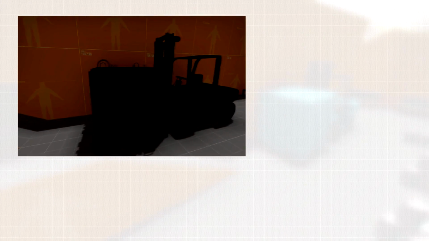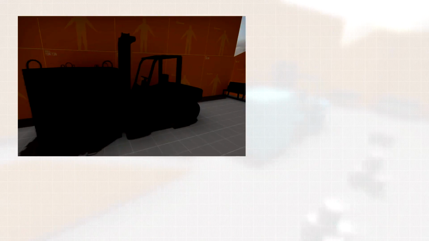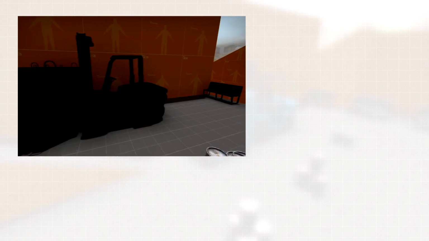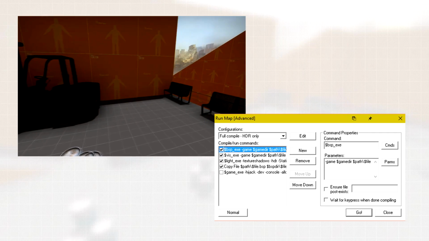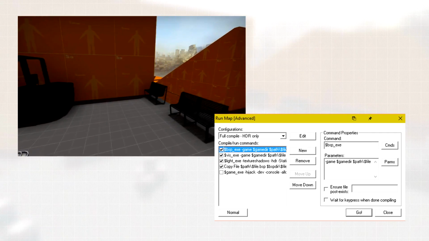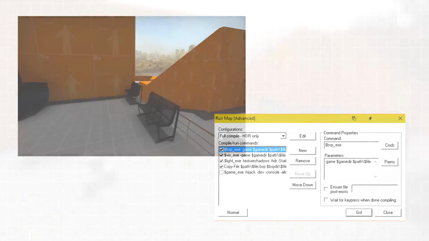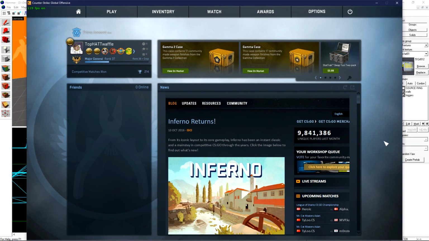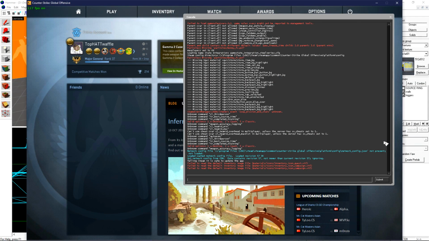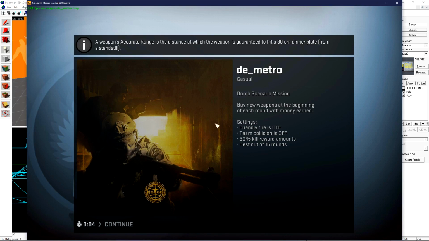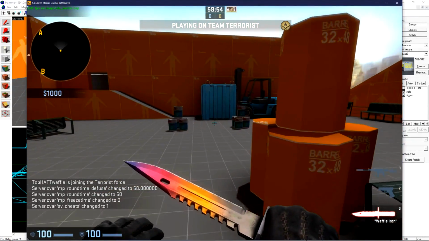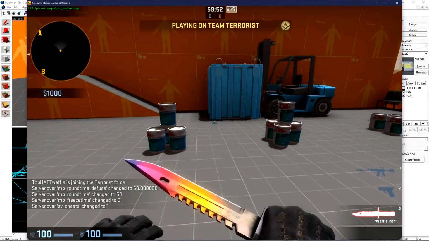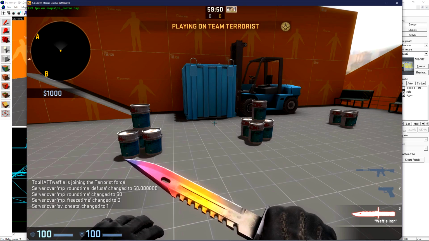If any of your props are completely black like pictured here, you've compiled using the normal compiler or the wrong lighting settings. Make sure that you choose the full compile HDR only preset found in the expert compiler menu. Once the game is loaded, press the tilde key to open the console, type map, space, your map name, and press enter. Once the map loads, join a team, and we can walk up and see our park benches, along with our different choices of props.